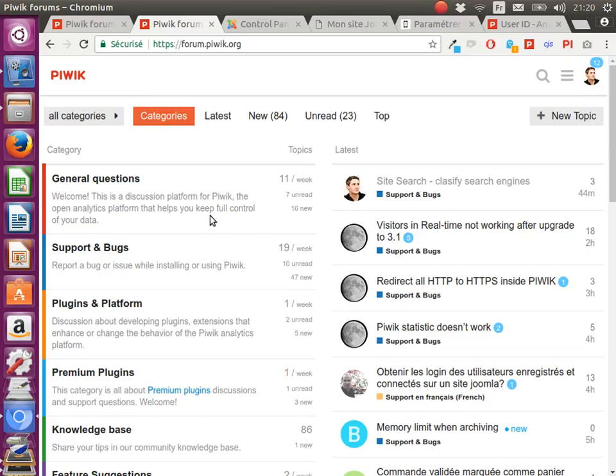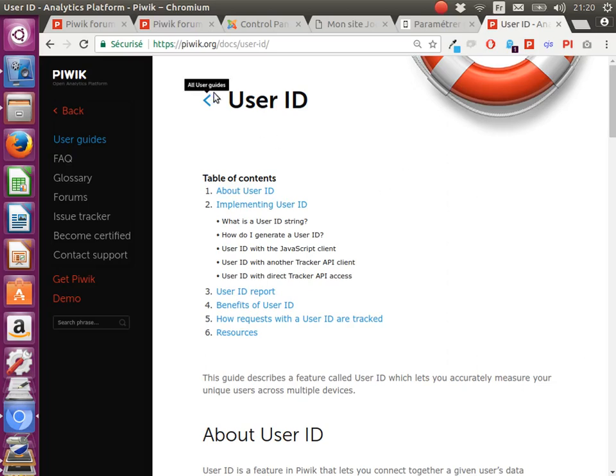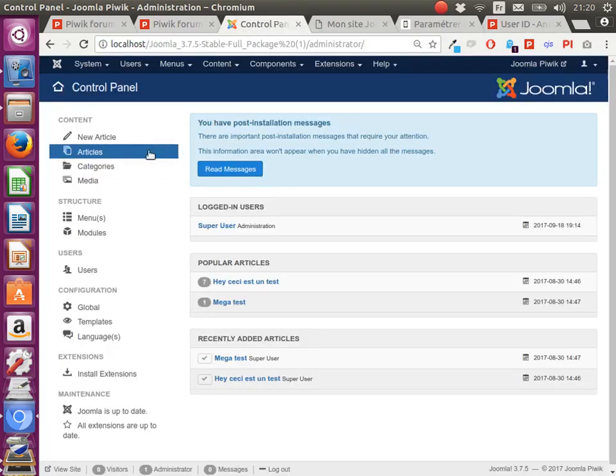Hi everyone. Today I found a very nice question on the Piwik forum, which is about how to use the user ID for the Joomla CMS. So here what we want to do is to use the user ID function, which allows us to identify a specific user based on the admin panel of Joomla.